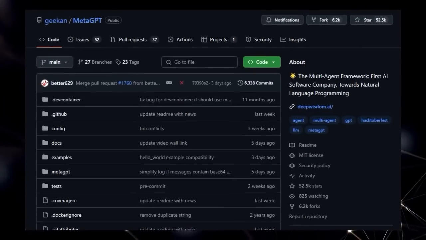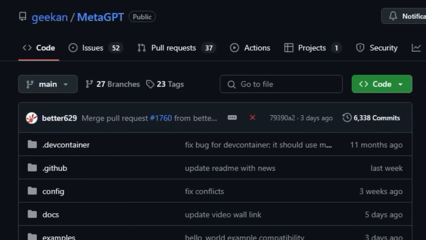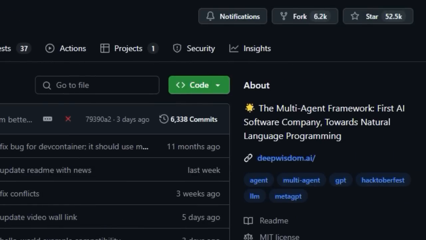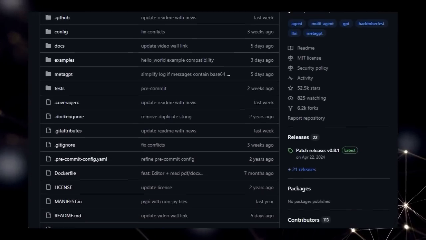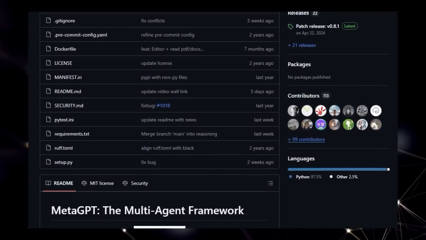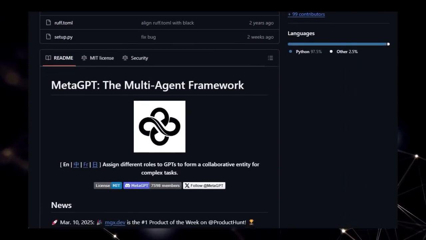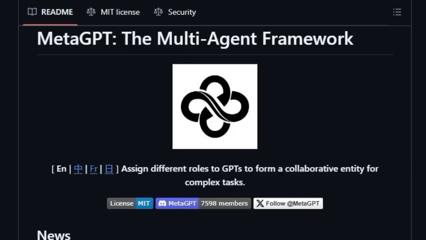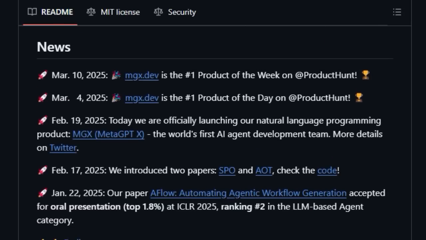We're diving into MetaGPT, and what makes this project utterly unique is its audacious goal: to be the first AI software company. Forget about individual AI agents tackling isolated tasks. MetaGPT is designed as a multi-agent framework where different GPT models are assigned specific roles, just like a real software company. Imagine having product managers, architects, project managers, and engineers, all powered by AI, working collaboratively on a complex project.